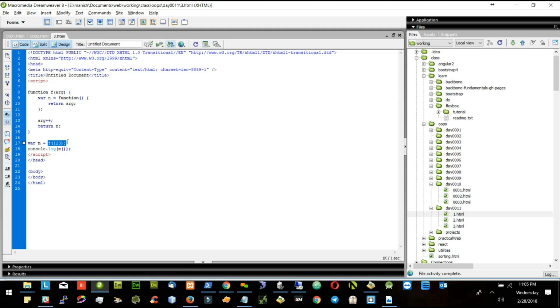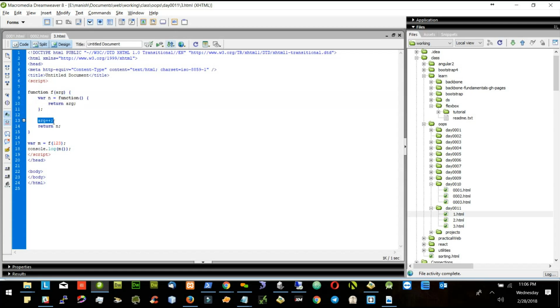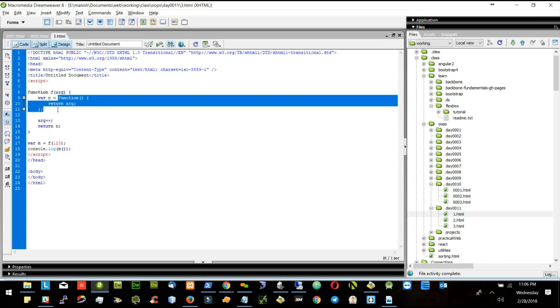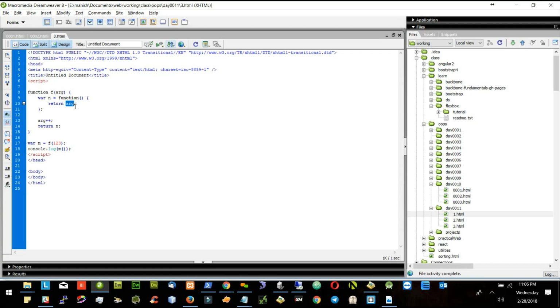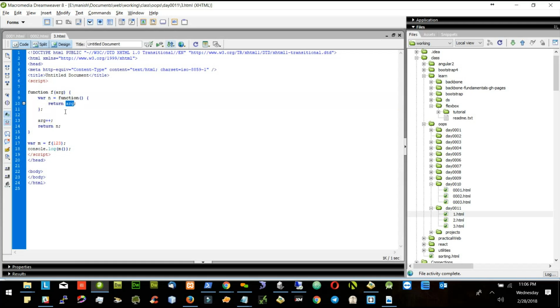When I run this function with 123, it goes through this one and then it increases the number 123 to 124, and then it returns n. And when it returns n, I get this function with only the variable argument. And when I am invoking this function m, the argument's new value, that is plus plus, is actually displayed here.